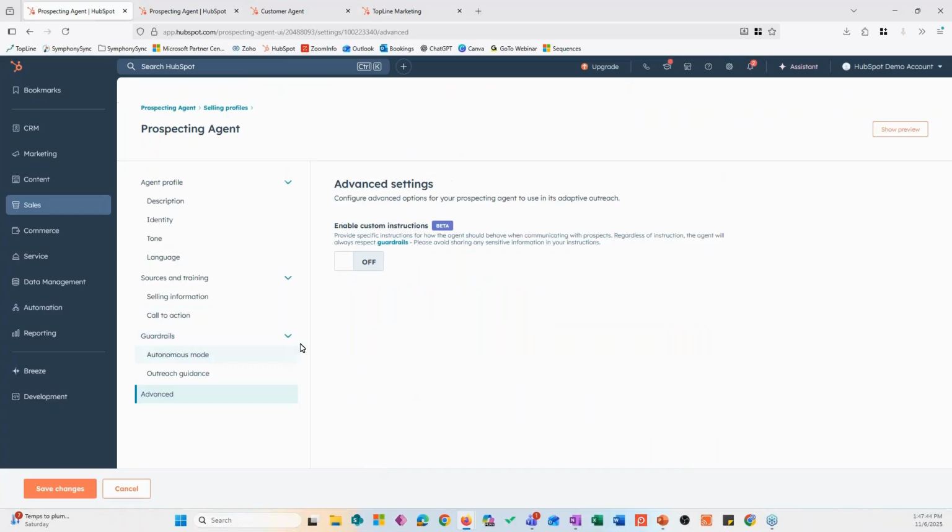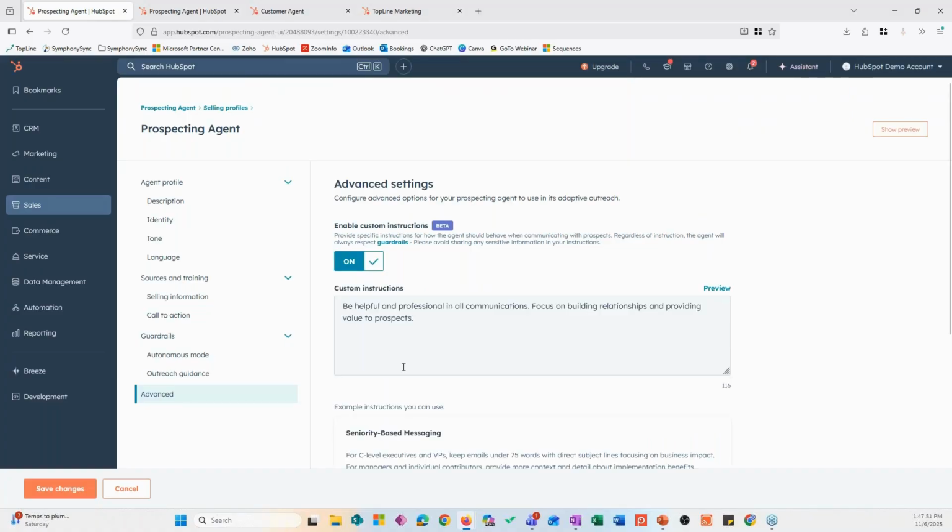And then finally, we have the ability to allow advanced settings. This allows us to give specific and custom instructions on how we'd like our AI agent to follow when communicating, or a target on how it should communicate. For instance here, we might want to explicitly specify that we want our agent to be helpful and professional in all communications, with its focus on building relationships and providing value to prospects.